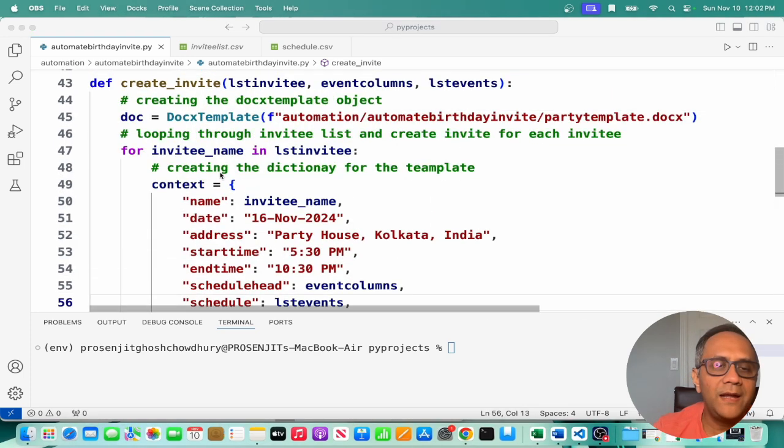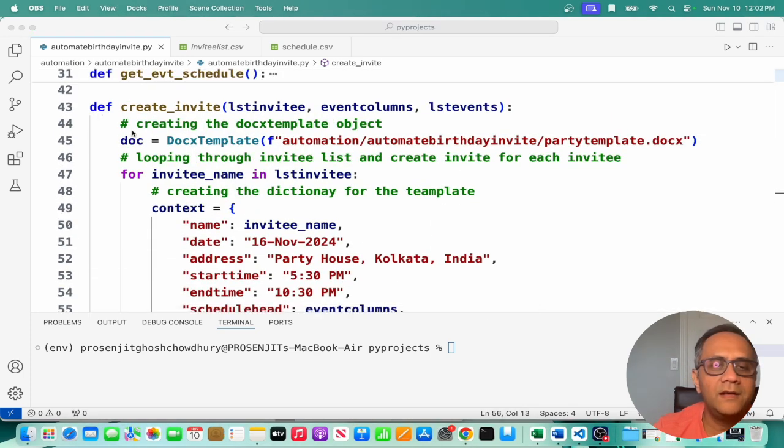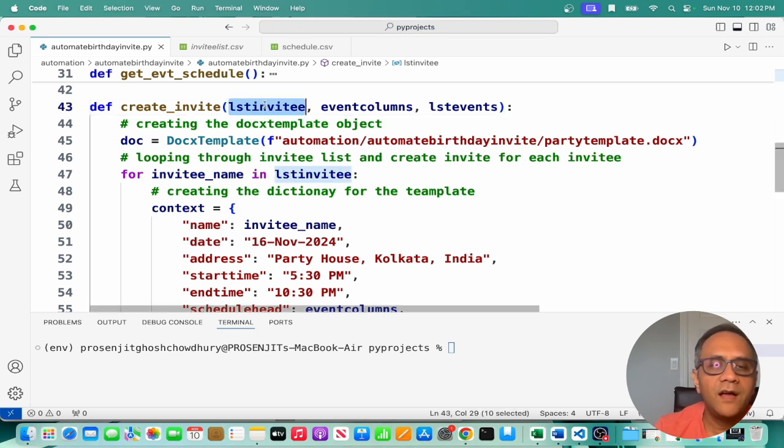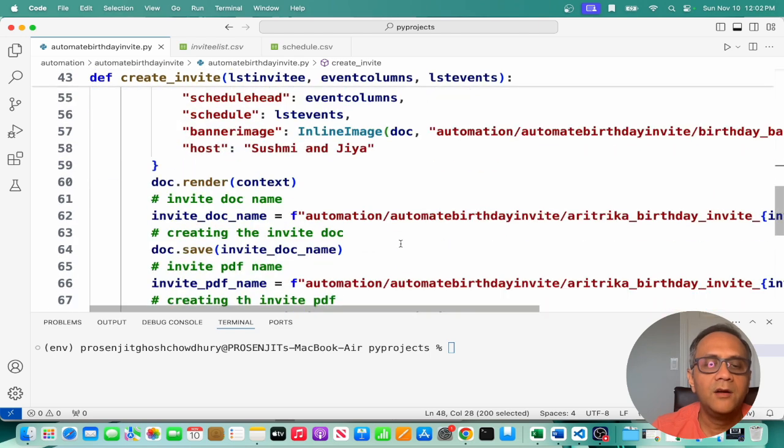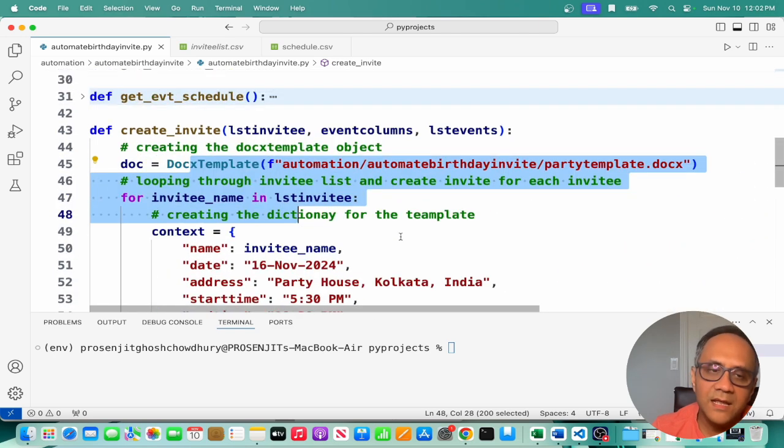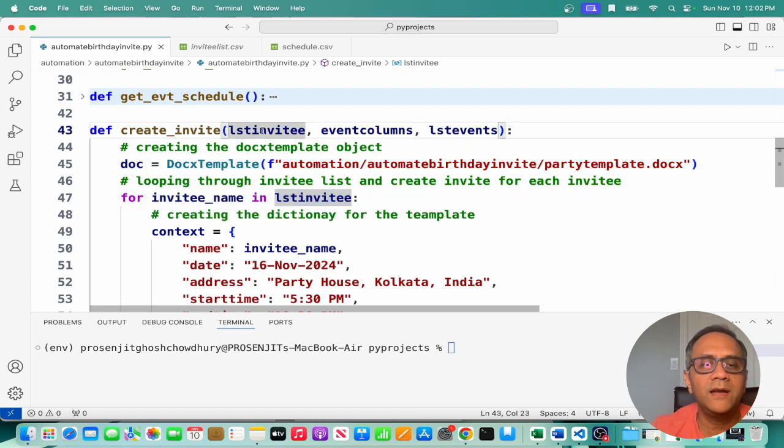So hope the create invite function I created is clear to you. In this function I have three parameters: list invite, event columns and list events. List invite is nothing but the invitee list. We'll see how it is being generated. Event columns is the columns of the dynamic table, again a sequence, and LST events is a dictionary I'm passing through. We'll see how these are being generated, and after that I am using this docx template syntax to create the document and PDF. If it is clear to you, then we'll look into how we are creating the list invite.